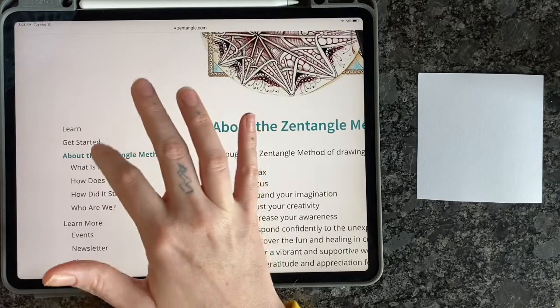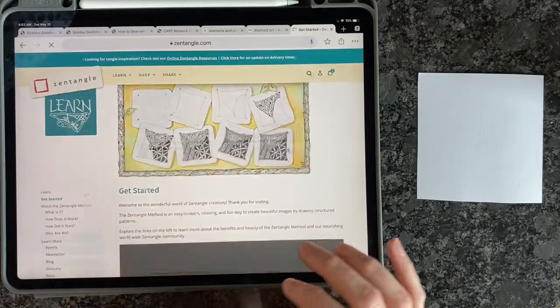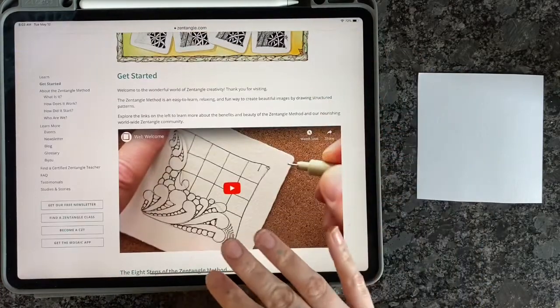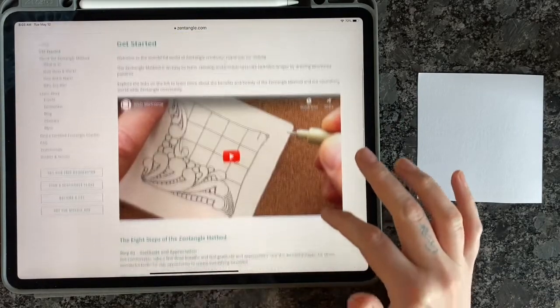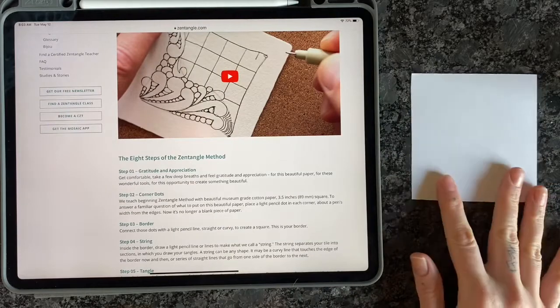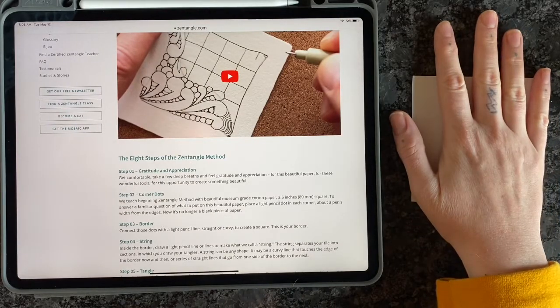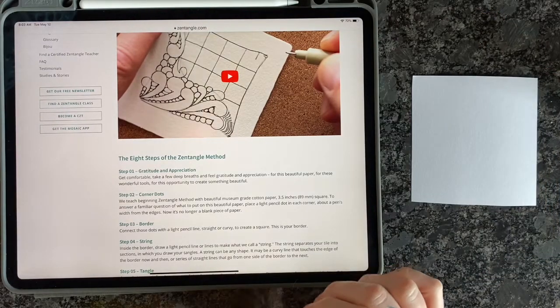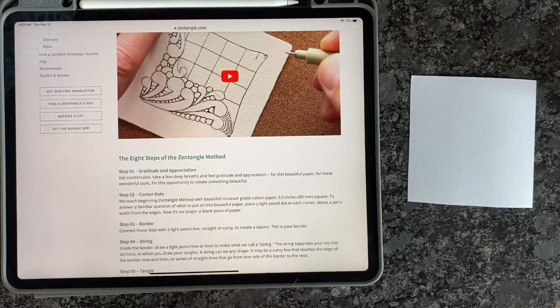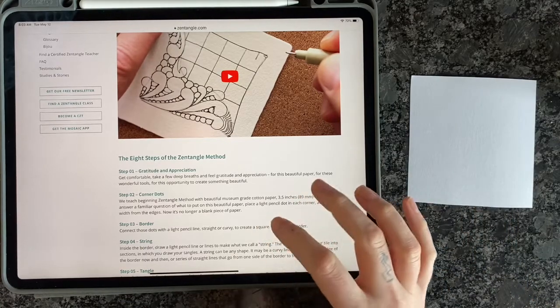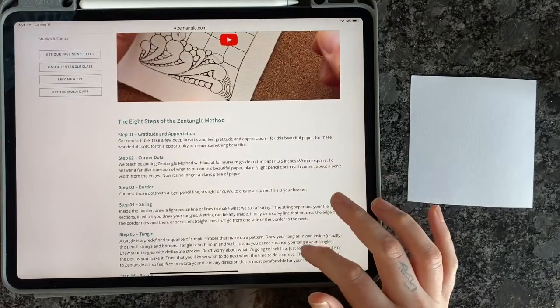So we know what it is, and we're going to get started. There's a video on the website, so if you want to watch someone else making a Zentangle, you can click on that, but I'm also going to demo it here for you. I'm going to work on small paper. As you can see, it's smaller than my hand. If you want to make a larger Zentangle, you can, but I would maybe start small because we're going to take some time in creating this artwork.